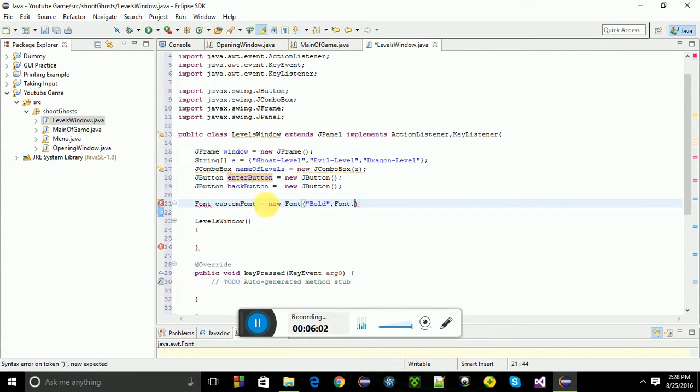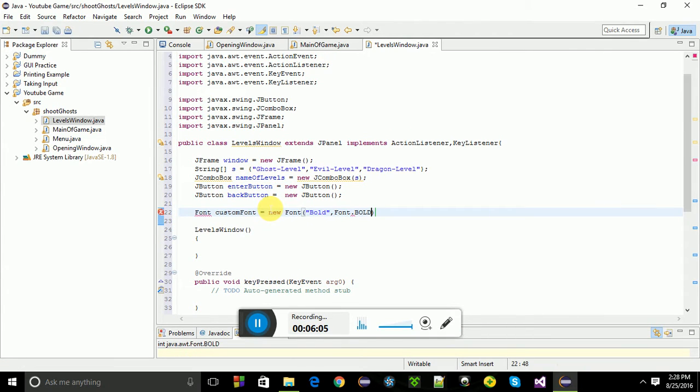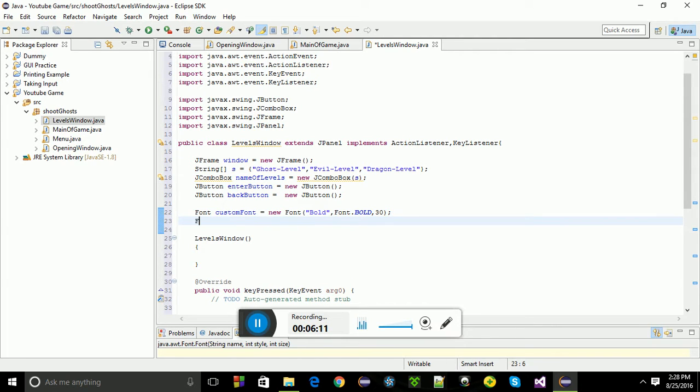Font bold, and size is gonna be 30. You can give it any size you want. And I'm gonna be using another font for the combo. I'm gonna name it combo font equals new font, it's gonna be italic, font italic. The size is gonna be 25.